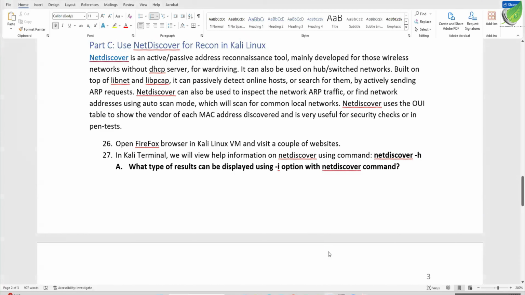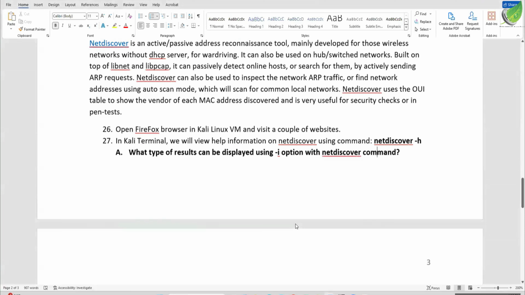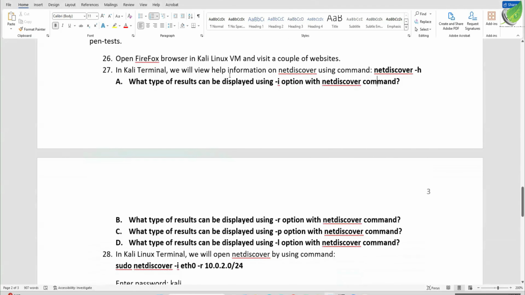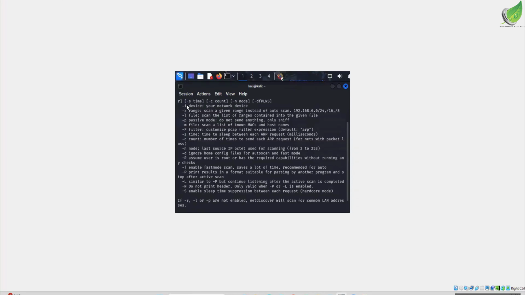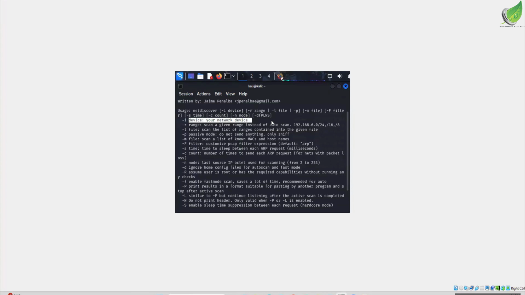And then the question is, what kind of results can we get with the -i, right? So go down the list and look for a -i. -i is going to give you your network device. So if I do netdiscover -i, and then you would have to fill in a specific IP address, then it's going to be targeting that particular device, right? So if you are assessing a device, you would use a -i.